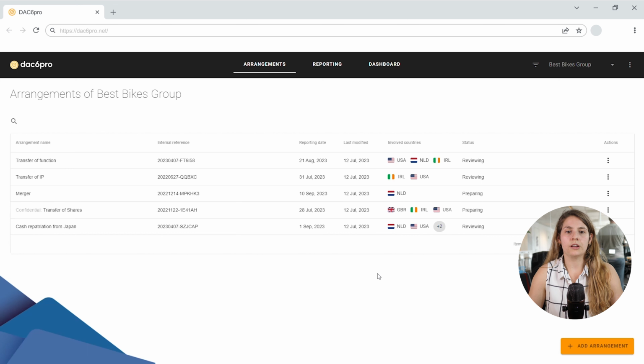Let's start by looking at the overview of arrangements per client. As you can see on the screen, we have an organized layout that provides an overview of all the arrangements of a particular client. Now let's add an arrangement. To do this, you click on the Add Arrangement button.